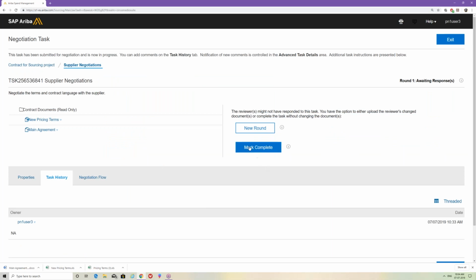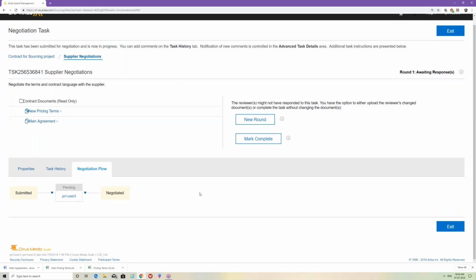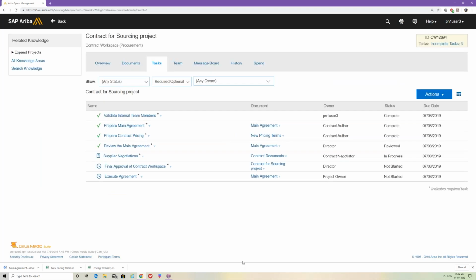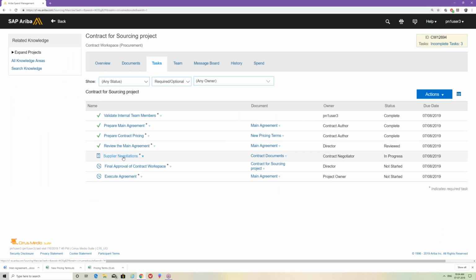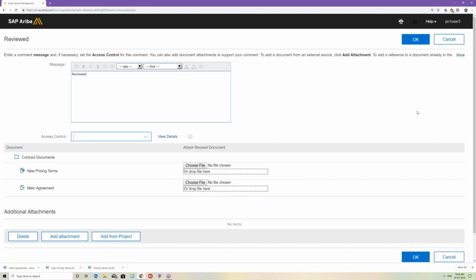Here, this particular thing is coming as mark completed, but we will not do mark completed directly over here. We will go into the negotiation flow, and in the negotiation flow it is showing that this particular user has to approve, then only supply negotiation will happen. So let me just refresh the screen once again, because in the contract approval flow this always happens after some refreshing. Oh, I think it came, complete review has come over here.